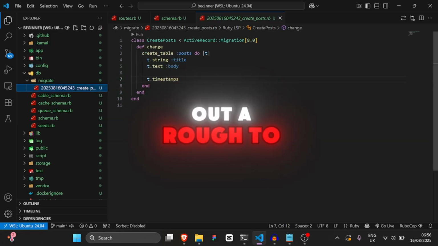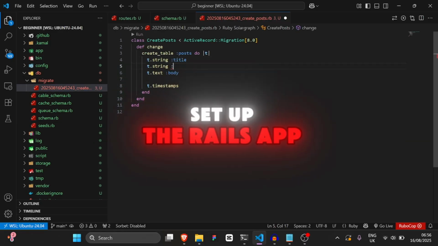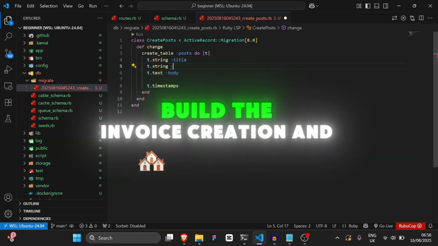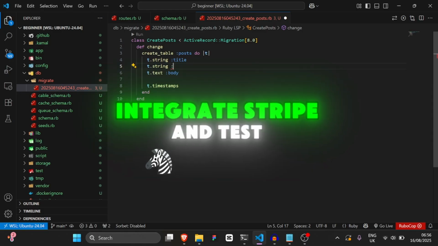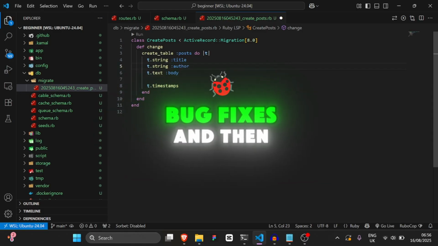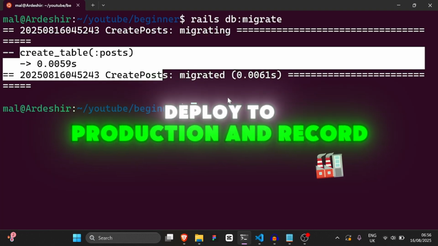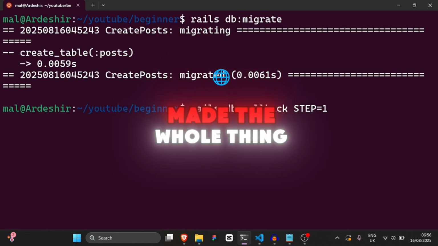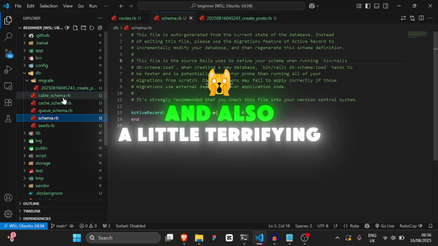I mapped out a rough to-do list on paper. I needed to set up the Rails app, add Devise, configure the database, build the invoice creation and listing system, integrate Stripe and test the payment flow, add styling and make it mobile friendly, do bug fixes, and then do the final testing, deploy to production, and record the demo. Seeing it on paper made the whole thing feel real, and also a little terrifying.